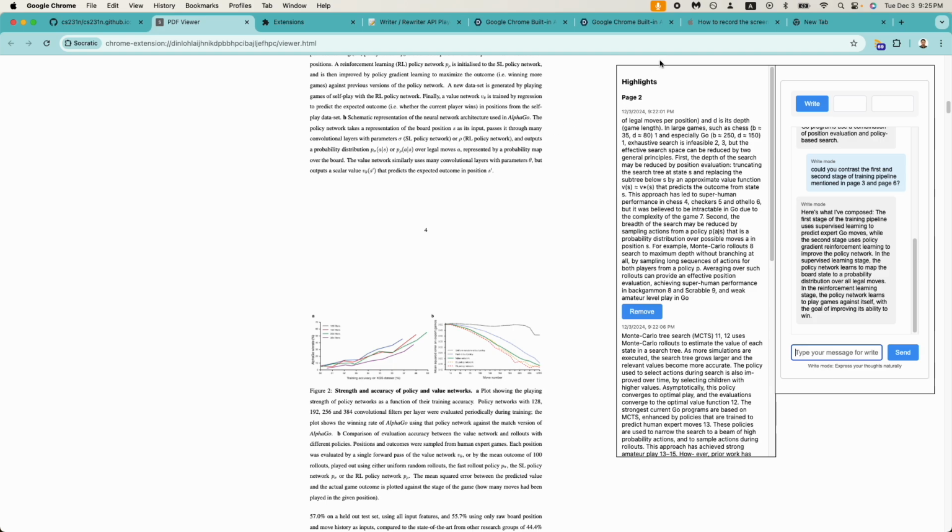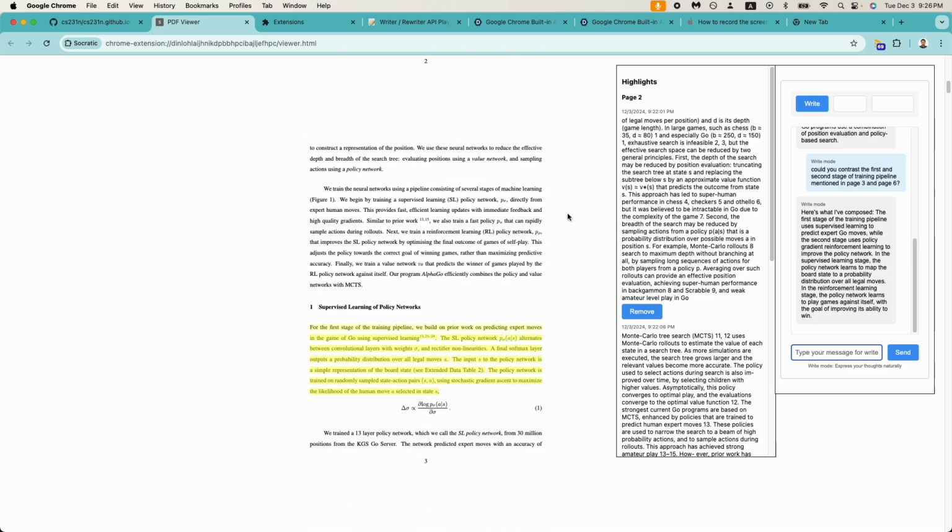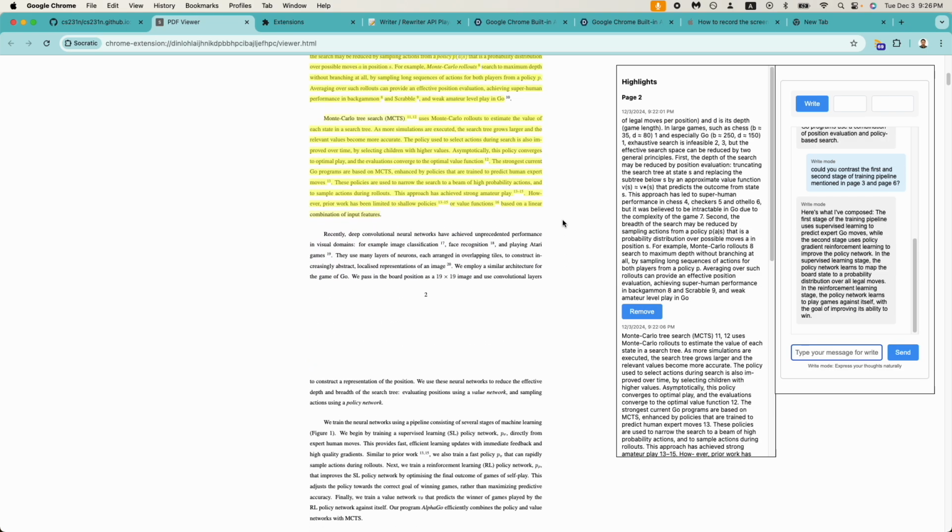And I really enjoyed making this tool, and I think I'll use it myself on a daily basis.